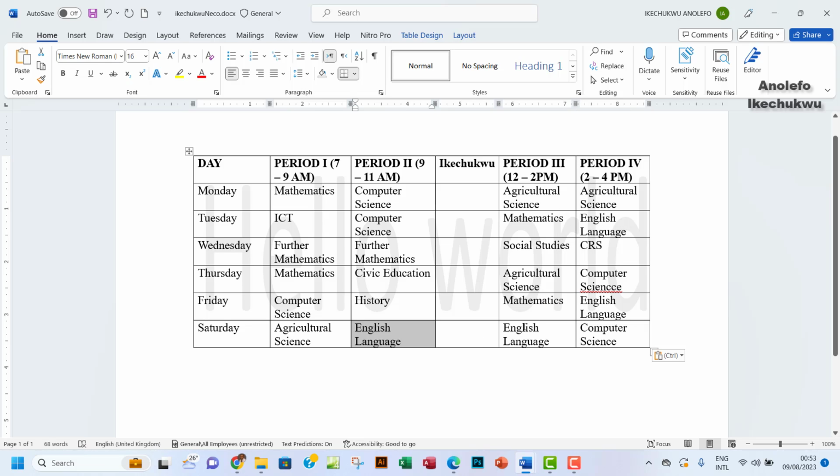So the idea is just to jumble, interchange everything, but it's a lot of work. Let me just correct this one. So let me interchange computer, cut this with CRS, and I'll paste it here and then have CRS. Now you get the gist. I'm not gonna do the rest because it's tiring.